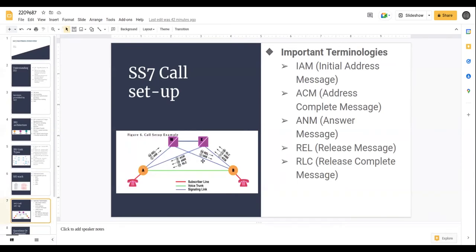Now once the link is identified, it sends a message we call the IAM, that is the initial address message. And the initial address message contains several things, among them being the destination switch, that is B in this case. And then another thing, maybe the initial switch, that is A. The trunk selected, that is the path which the message will flow all the way to the other subscriber. And lastly, it defines who is calling and who is being called.